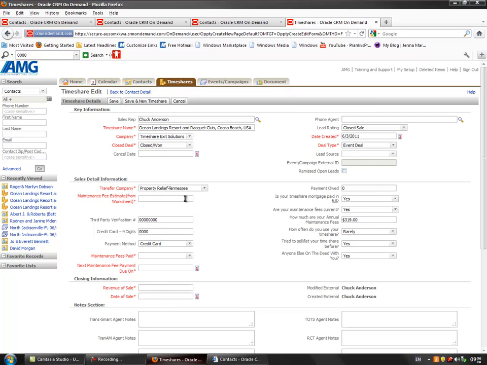You also want to input the maintenance fees that are estimated from the worksheet. So if the worksheet says 500, go ahead and put 500 down there. Now, maintenance fees paid. This is how often the maintenance fees are paid. I'm going to go ahead and say that this person pays annually, and the next maintenance fee payment due on.